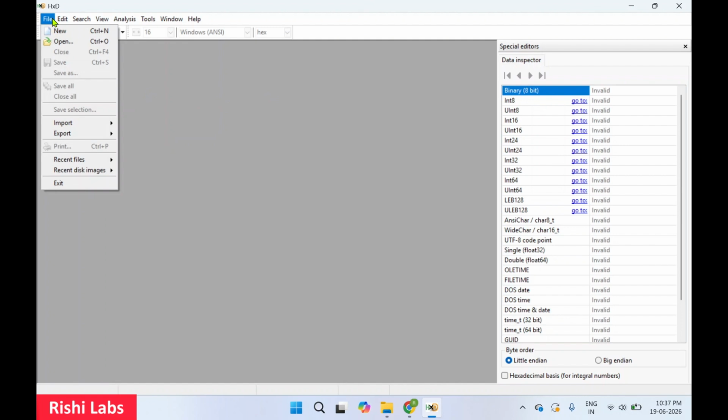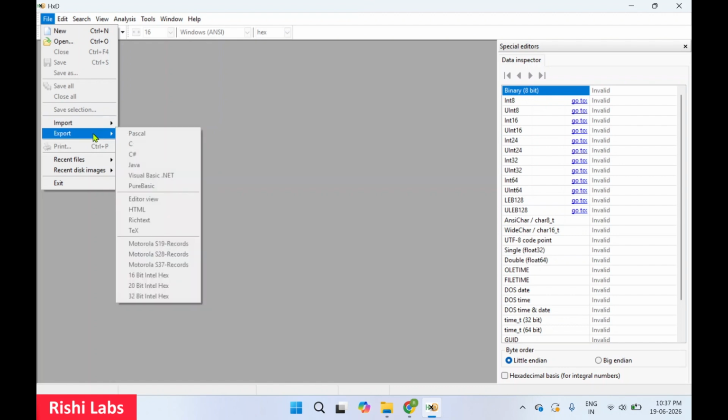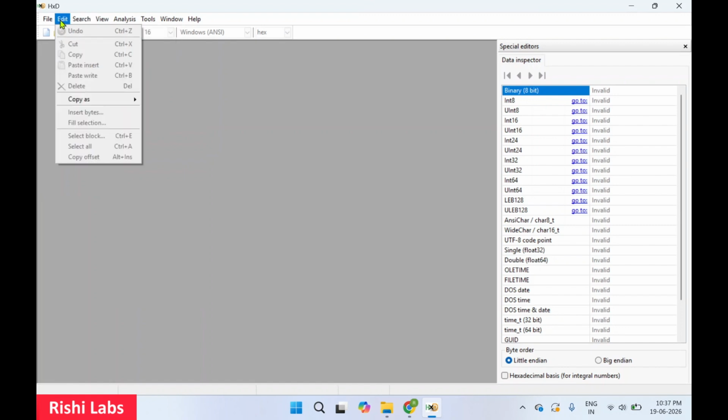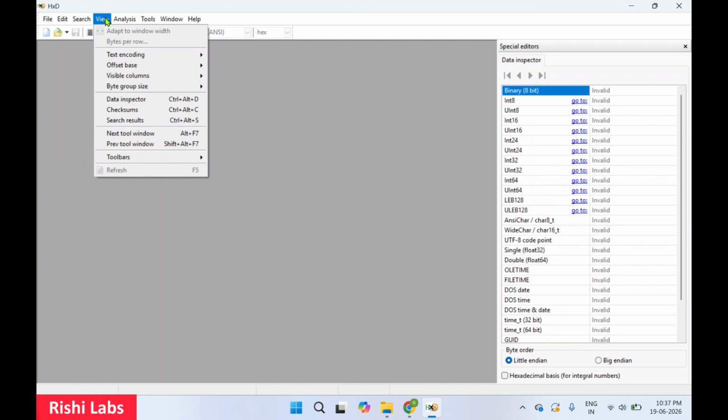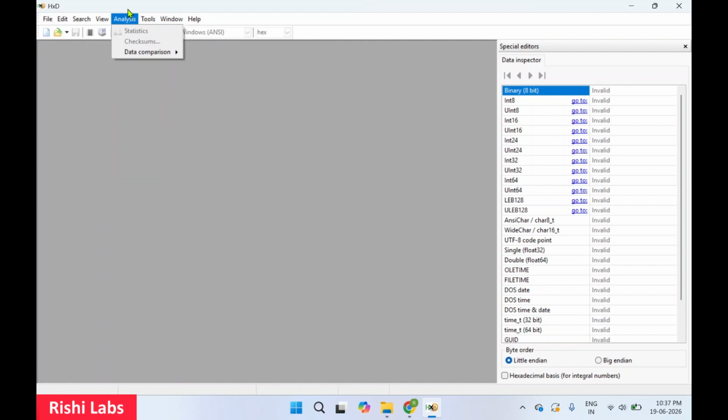These are the options you get. You can open the new file, existing file, import, export. In edit, cut, copy, paste, search, find and replace, view, text encoding. You also get the data inspector, checksums, search results. Toolbars. In analysis, you can check for the checksums, statistics, data compressions.